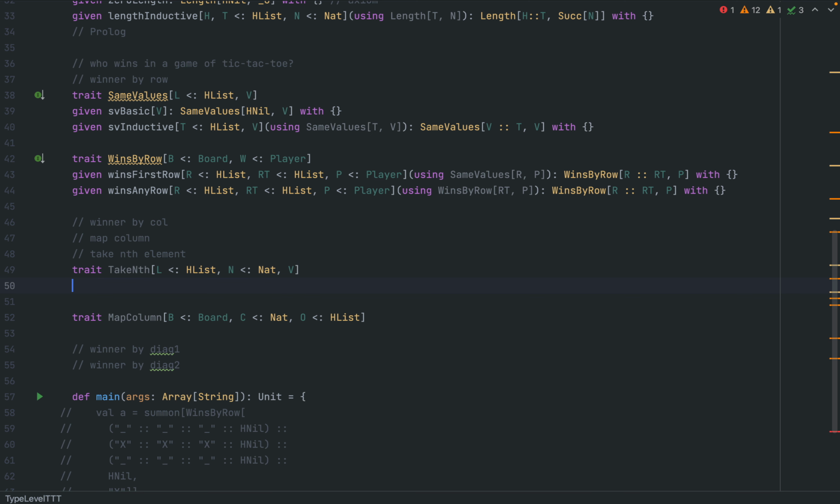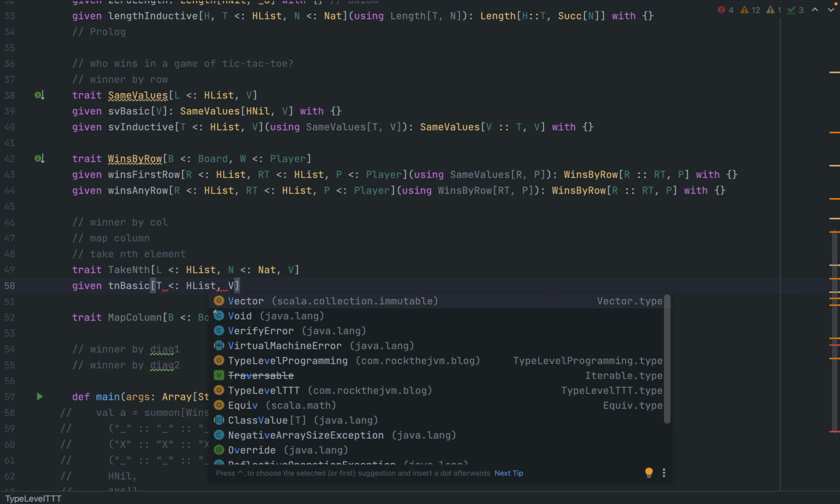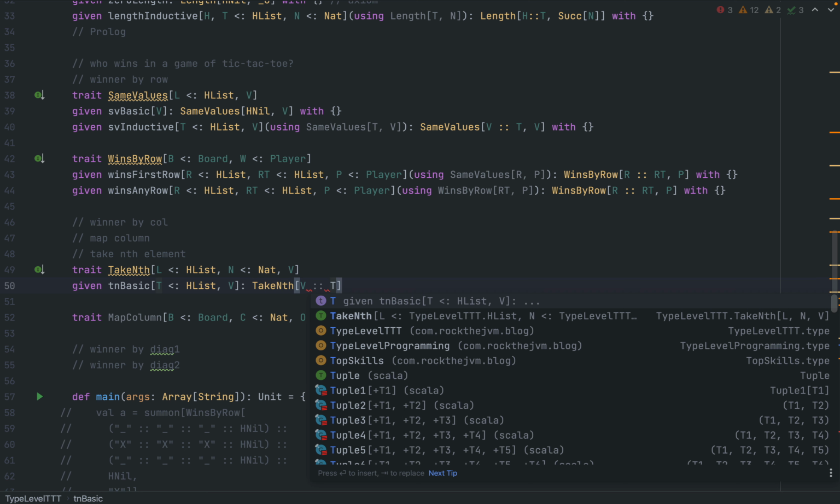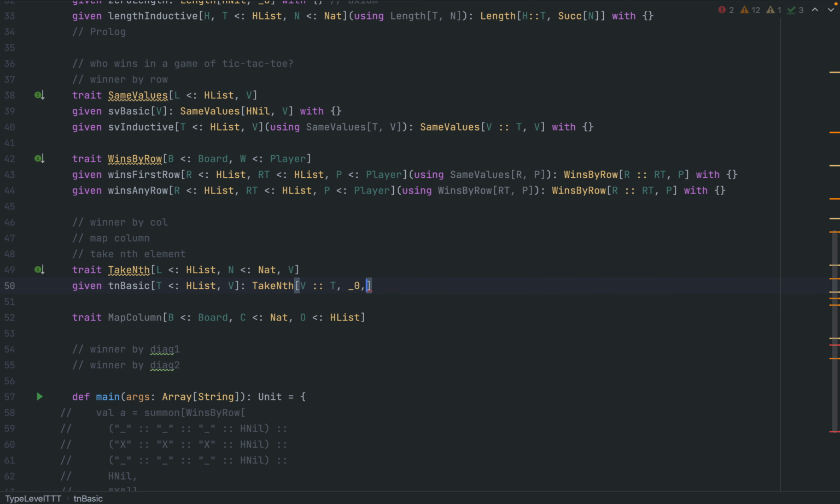Again, I'm going to define that as axioms. So I'm going to have a given, let's call this Tn, that's for take nth basic. And I'm going to have a T as an H list and a V. And I'm going to return a take nth for the value V combined to T at index 0 and the value V with whatever.